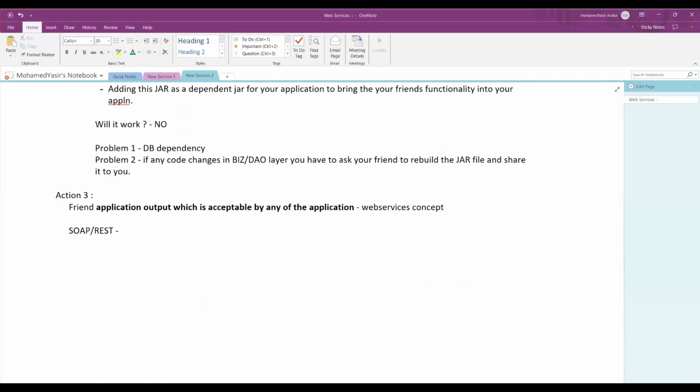Okay, so now we are getting into the web services concept. Now that we understand the problem, the remedy is web services. To integrate two different systems connecting over a network, we need web services. The output should be neutralized to be accepted by any application. That's why the web services concept was born.